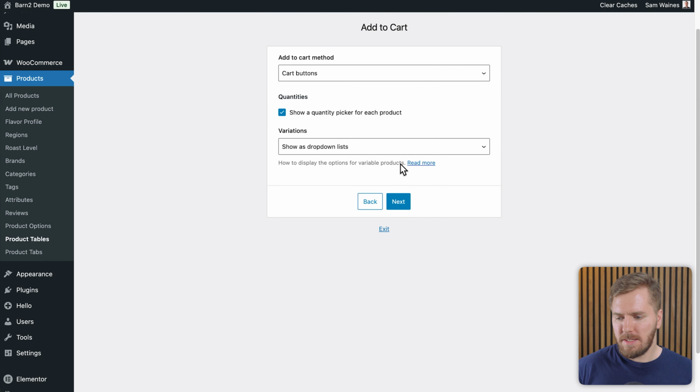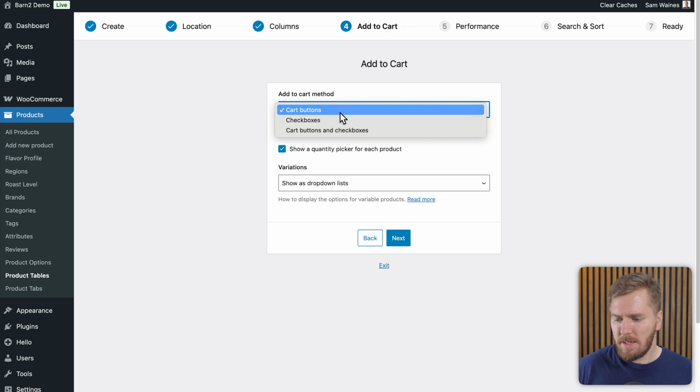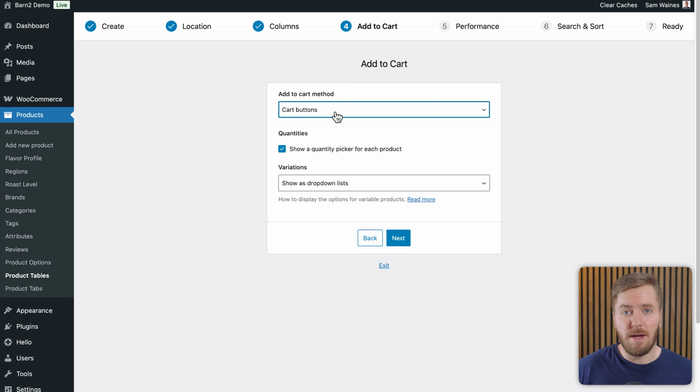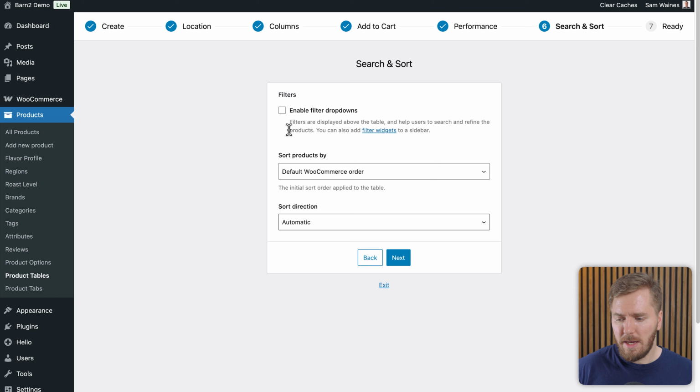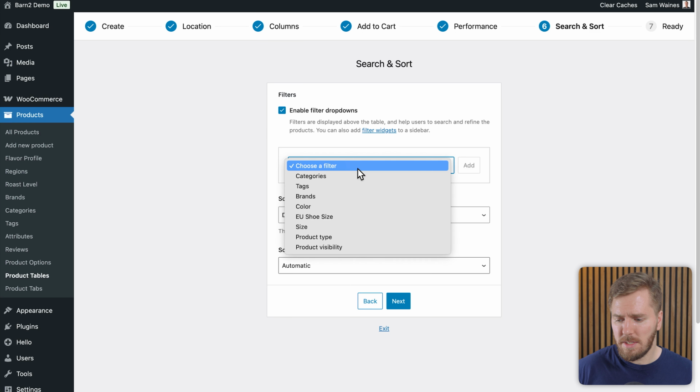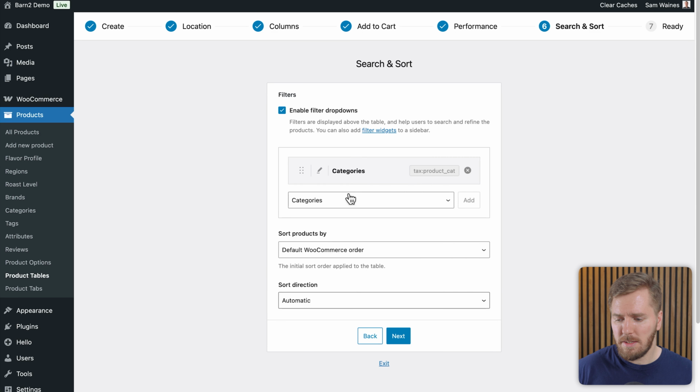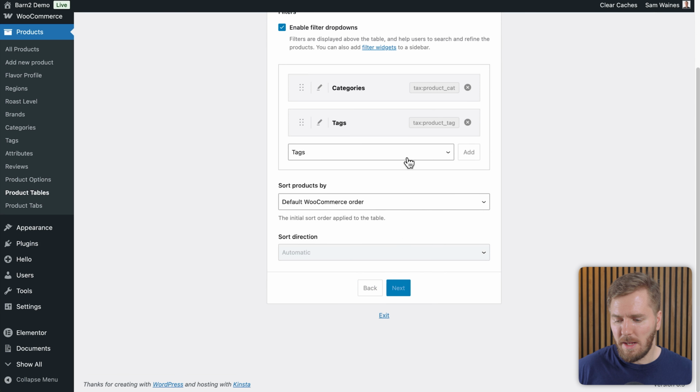Now we can click on Next, and this is where we edit the Add to Cart buttons. We can have checkboxes or both cart buttons and checkboxes. I like the cart buttons for now. I'll show you the checkboxes later. We do want to show a quantity picker for each item, and variations can be shown as drop-down lists. That's very good. Don't need to enable lazy load yet because I don't have that many products or variations to worry about. And filters, we can enable filter drop-downs for things like categories and tags, for example. And then we can click on next.